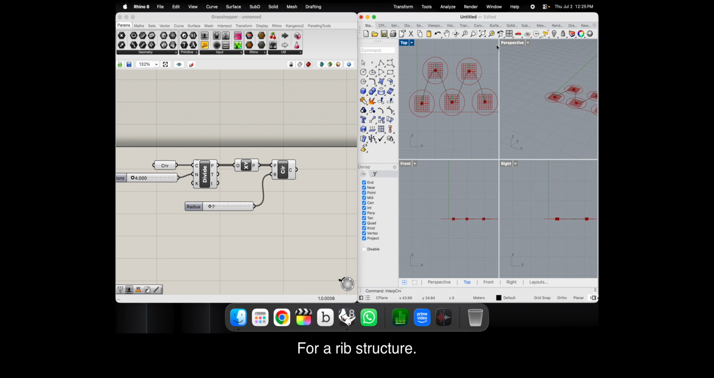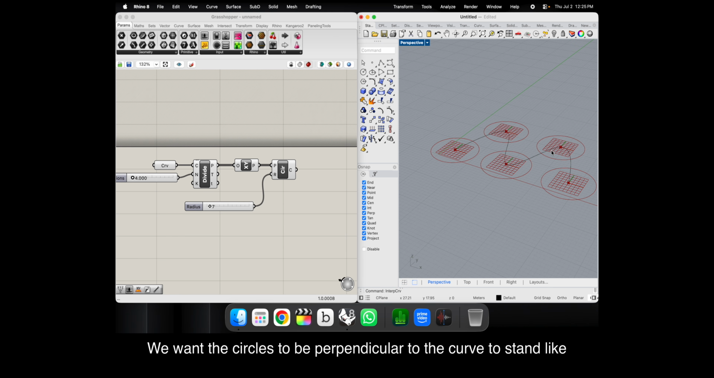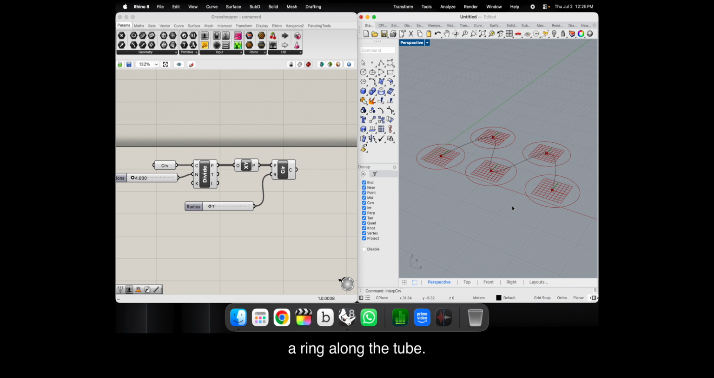For a rib structure, we want the circles to be perpendicular to the curve to stand like a ring along the tube. This is why XY plane is not what we want here. XY plane always points straight up. It completely ignores the direction of the curve. We need something that reads the tangent.